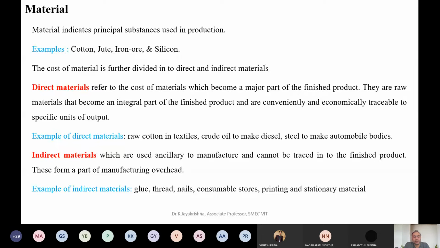What are the indirect raw materials? You may require glue, threads to measure, nails. Sometimes, for an exam, we may require stationery and printing materials. All these things come under indirect material cost. The primary raw material we call direct materials. The other supporting things we call indirect materials. So material cost, we are classifying as direct and indirect.